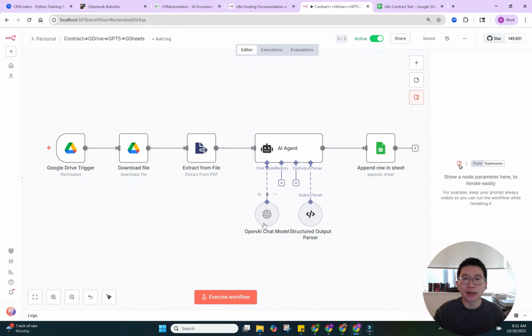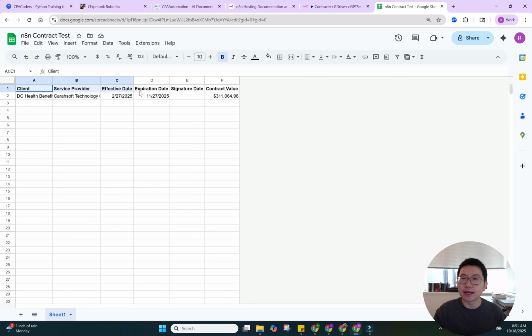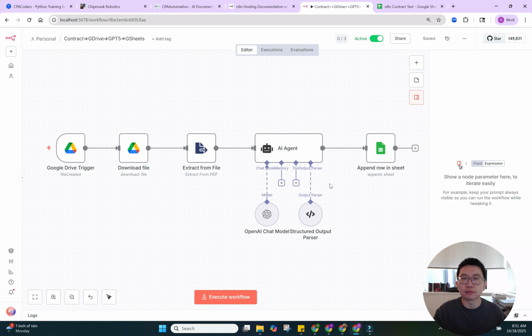I'm using OpenAI API to do this. But also additionally, I'm requiring a structured output because here I have certain fields: client, service provider, effective date, expiry date, signature date, and contract value. I don't want AI to give me some random results, so I want the output to be structured. And then at the end, I'm connecting back to my Google Sheets, basically saying for each contract created, I'm appending a new row in this Google Sheets.